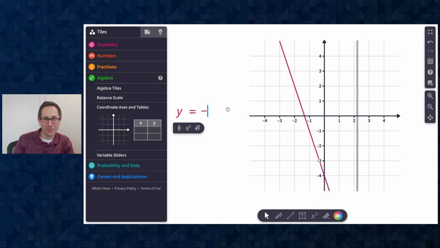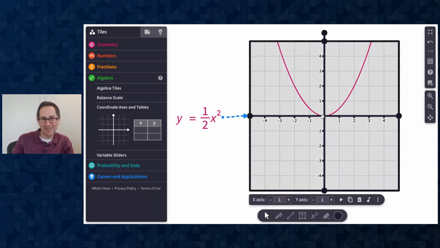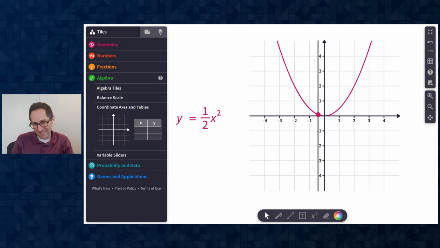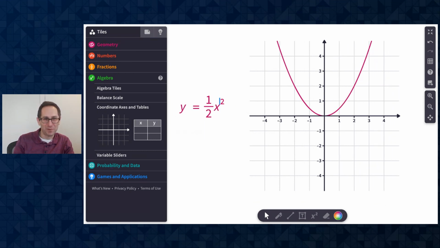So great. What if we do 1/2 x squared? What's that going to sound like? Click on the coordinate grid, push play. Of course, and I can't not play sine x. That's just going to be fun to listen to.